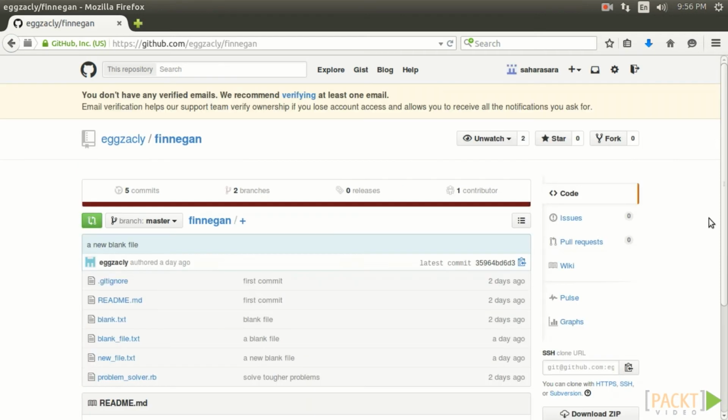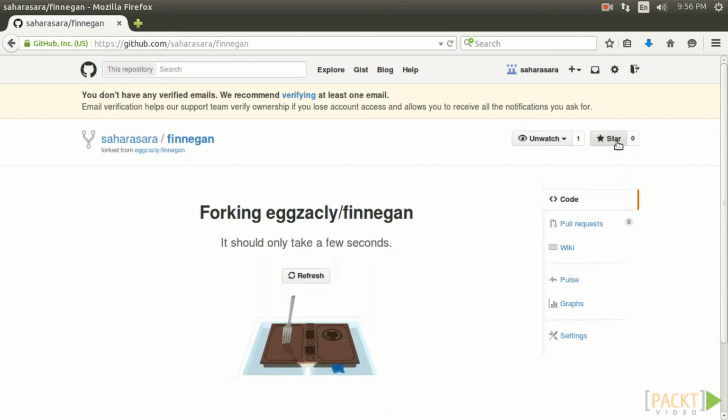to her. Before Sarah can begin working, she'll need to make a fork of the repository, which is really easy to do. Here on the right-hand side, we find a fork button, and when we click it, it will create an exact copy of this repo and place it in Sarah's GitHub account. Let's give it a try.